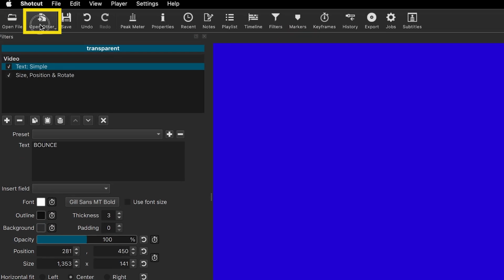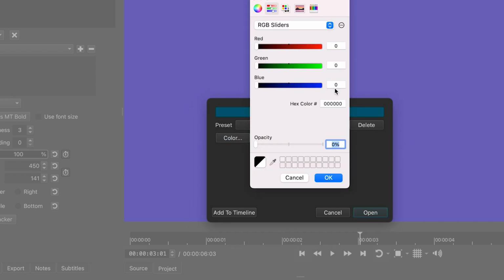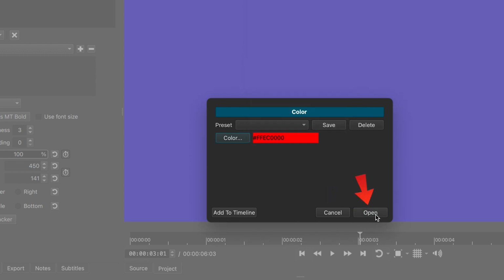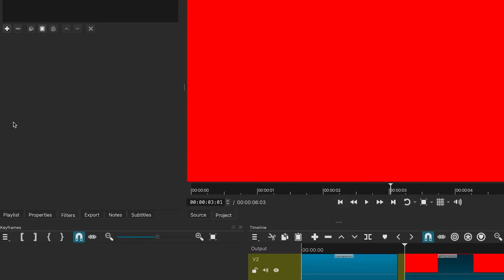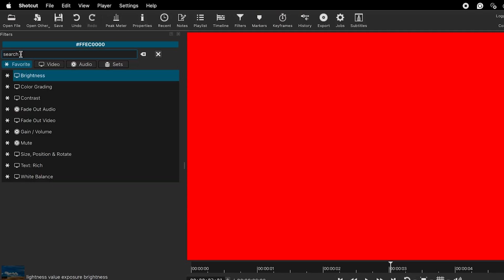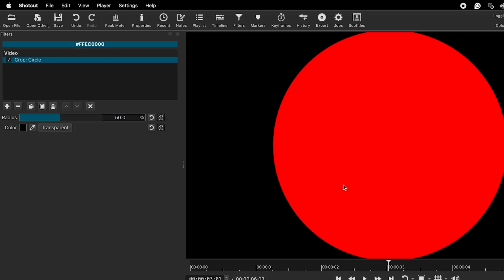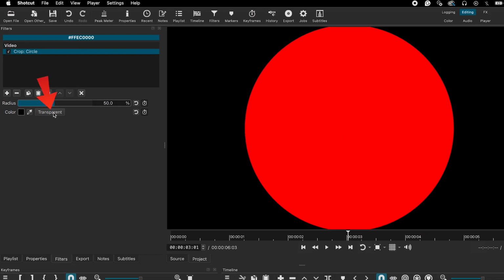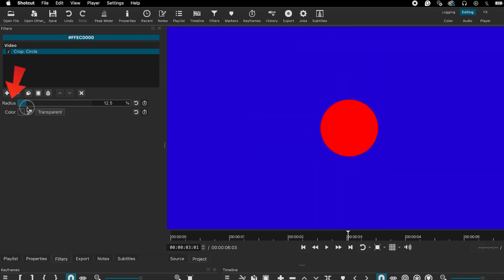Go to Open Other, select Color and click the Color tab to choose a color. I will go with red. Hit OK, then press Open. Drag and drop it onto the timeline. Now go to Filters and click the plus sign and search for the crop filter. Select crop circle. Click on transparent to make it a transparent layer and reduce the radius to make a small circle.